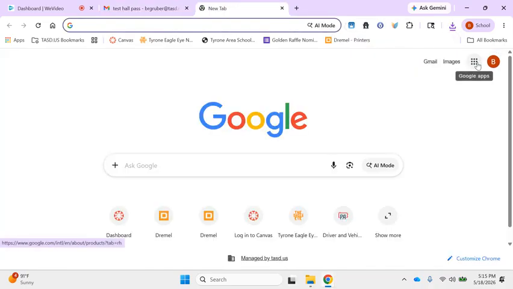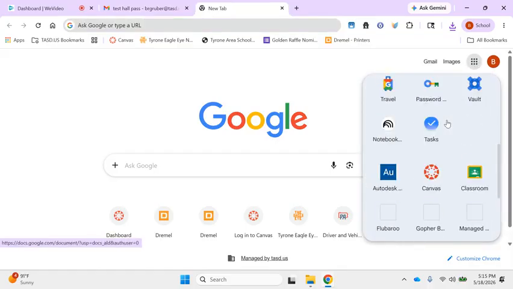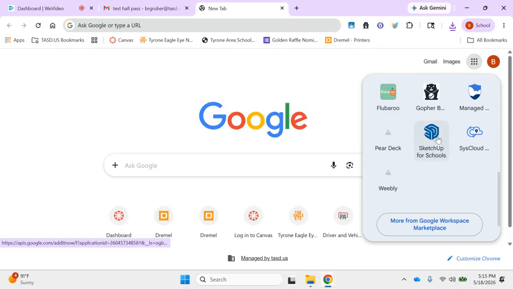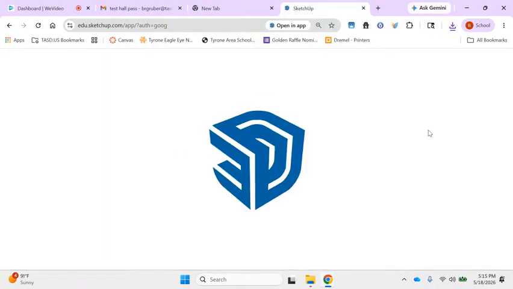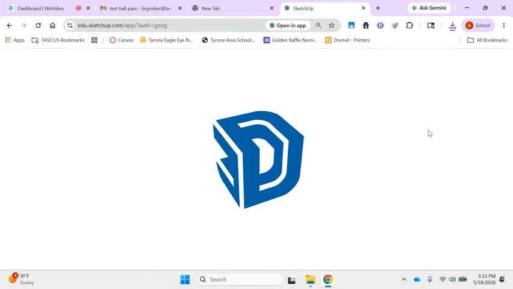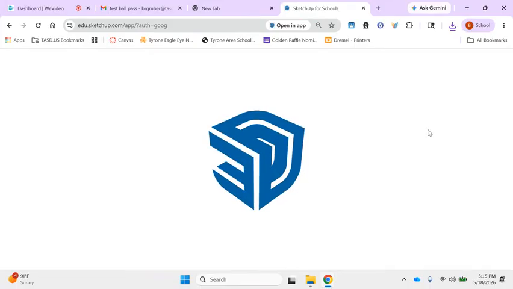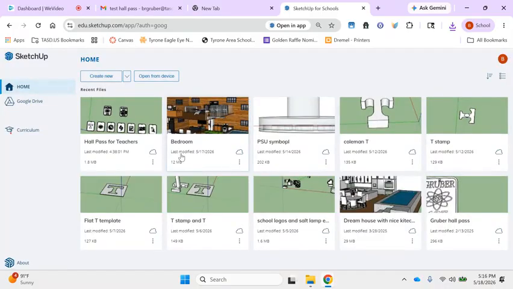Okay, and in this tab, I'm going to go down to SketchUp for Schools. So click on SketchUp for Schools. You'll have to go through a little bit of a login to do this and give it permission. It'll just save it to your Google Drive is what it's asking for permission for. I already have it. So I'm just going to go to create new.